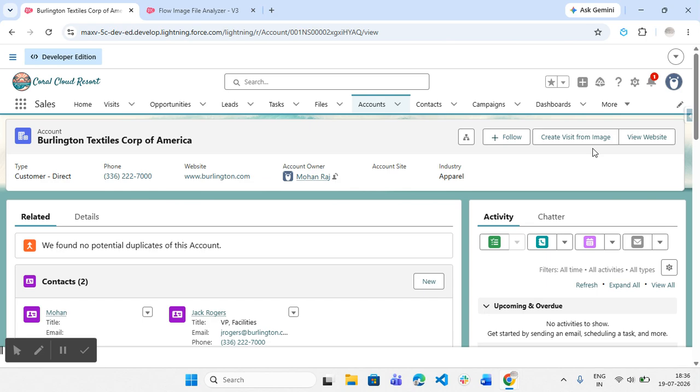So instead, why can't we have a simple button in an account record? It will be useful for users who have Salesforce access, and if they want to create a visit for a particular account, they can straight away go to the account, click on a button and upload. So it's a standard flow with a prompt builder and Apex classes. Let me walk through the demo and I'll explain what I've done.